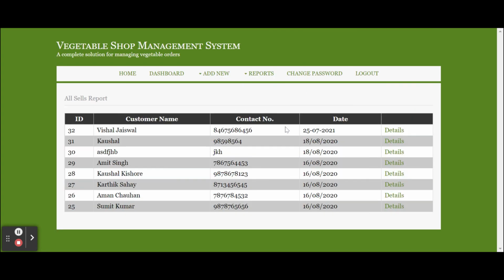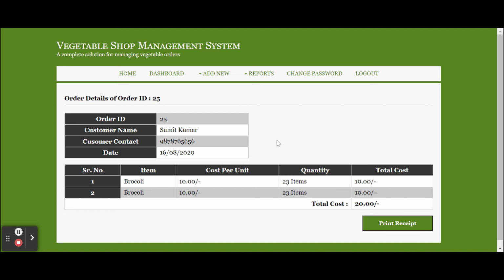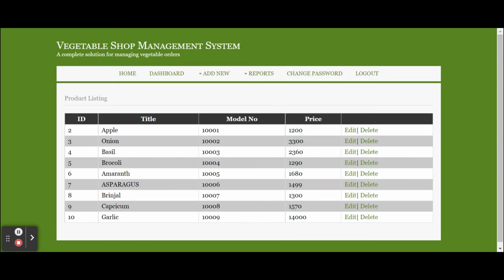So this is a report. This is a sales report. From here, you will be able to see the sales report. If you click on details, you will be able to see the sales details of that ID, meaning all of the items. This is a product report. From here, you will be able to update, delete, and edit your products. All of the product reports will be available here.